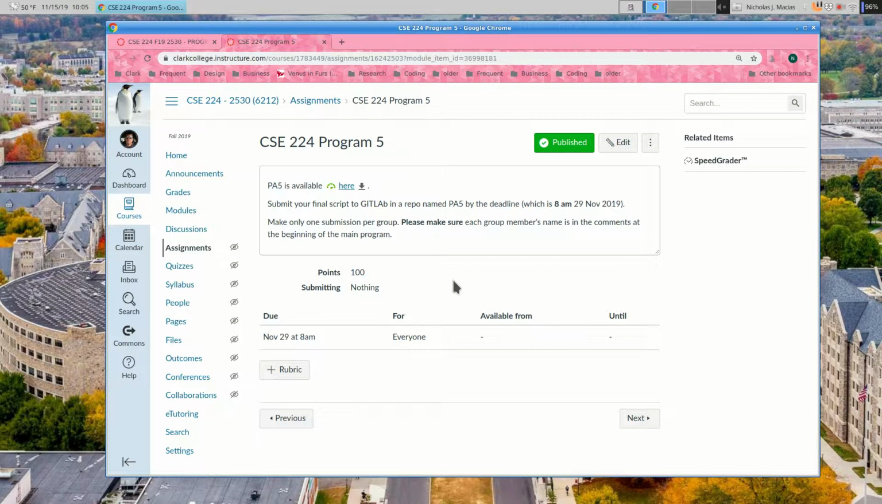And you're going to submit through Git, as usual. You're going to make a repo named PA5. And I'd only like 1 submission per group. Okay. If I get multiple submissions, I'll grade whichever one happens to come first alphabetically, probably. So 1 submission per group, but because of that, make absolutely sure that every member's full name is in the comments at the beginning of your main program. Okay, otherwise they don't get credit.